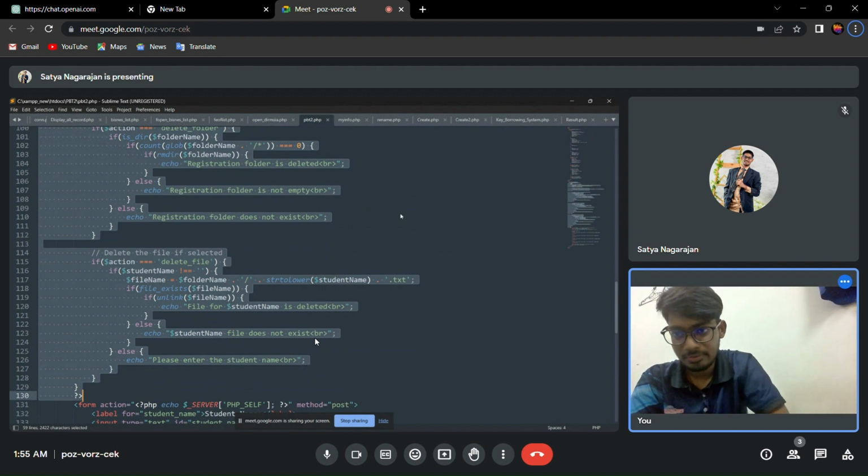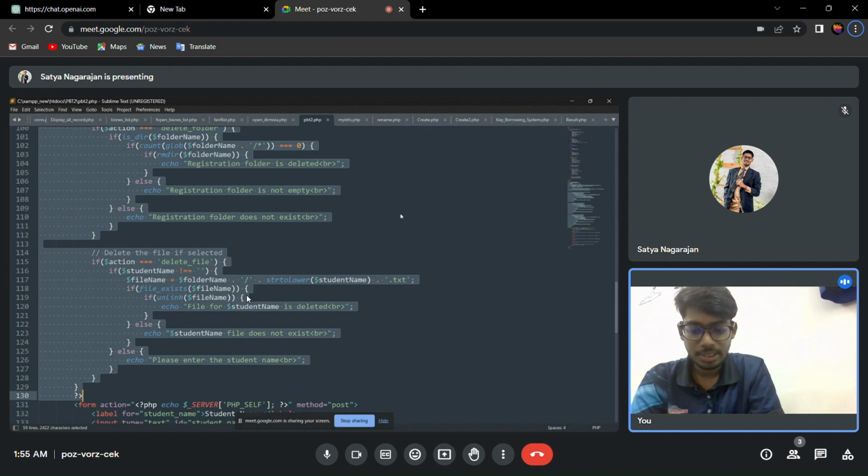Then the action for delete file. For delete file, if the selected action is delete file, the student name variable not empty, the code inside the if statement is executed. It generates a file name by combining folder name, the lowercase version of student name, and the file extension .txt. If the file exists, it's deleted using unlink file name. The code says a message file for student name is deleted to indicate the file has been deleted.